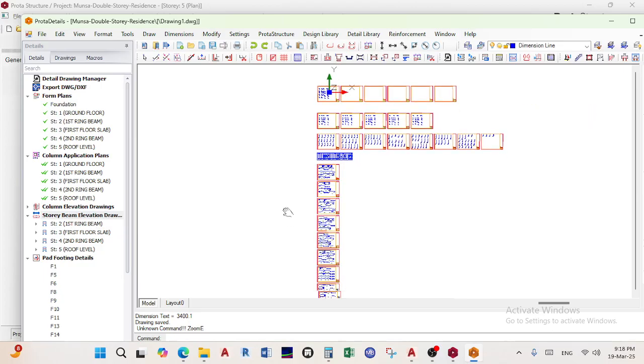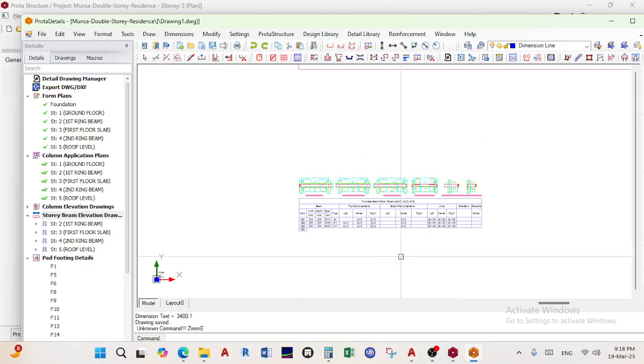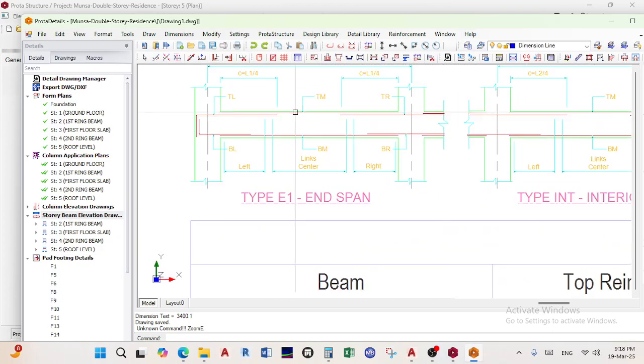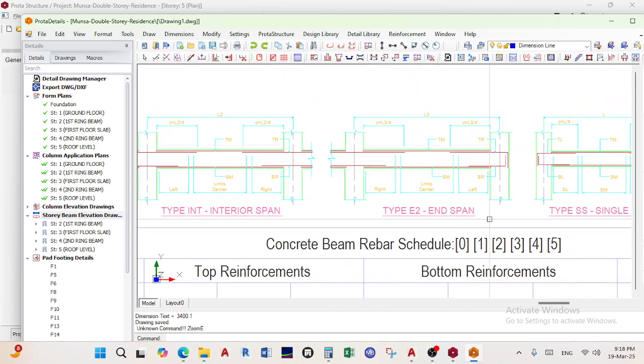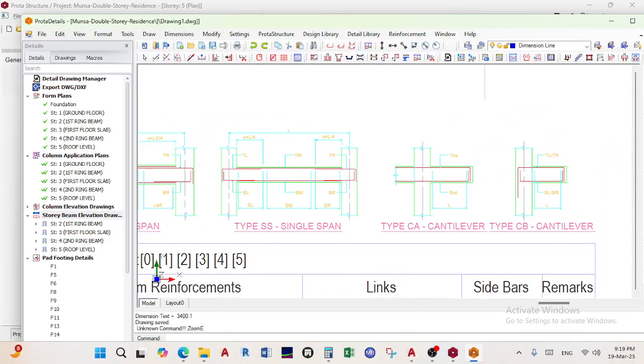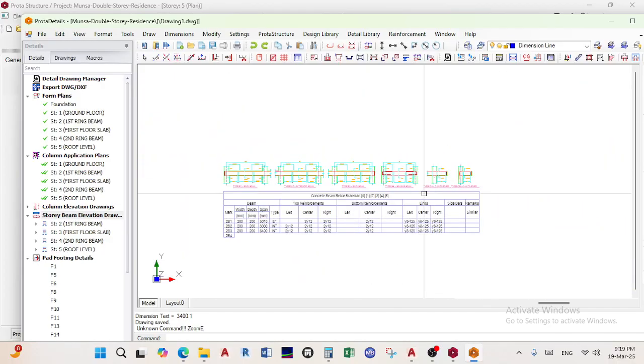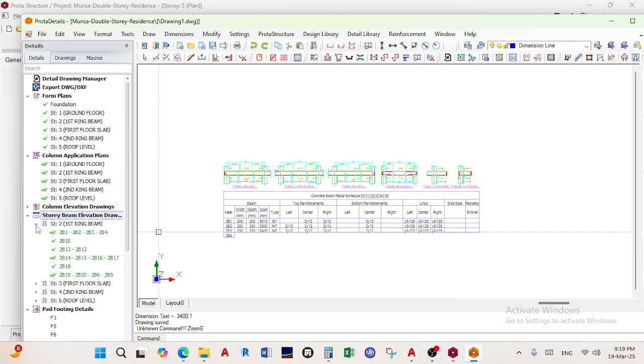We've drawn the beam elevations. What we can do, it also gives you this end span, interior span, another end span, single span, cantilever shows you the details, the bottom and length, how it reads. So we've got this information, cool, and we've drawn it. How do you know you've drawn it? Because it's ticked. No, it's double ticking. I have no idea. So we've drawn the beam elevations.